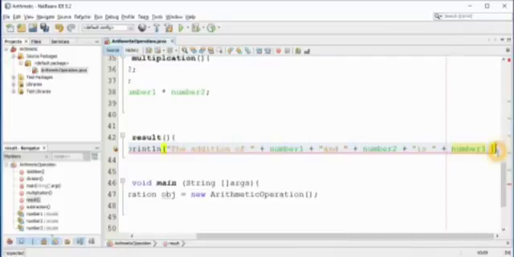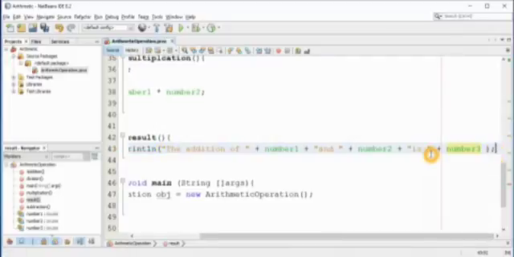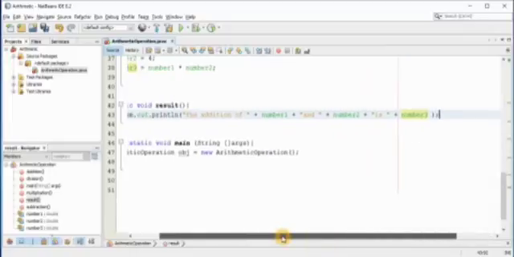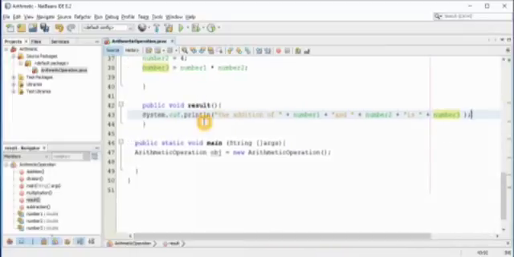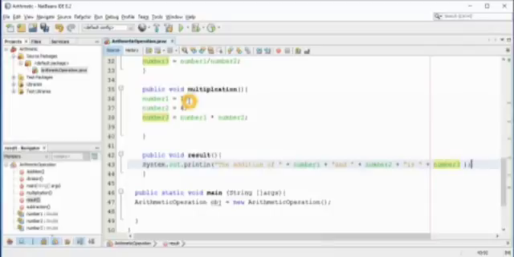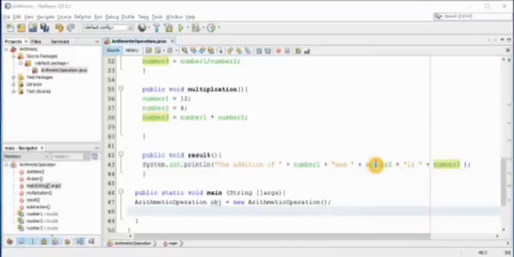Now since I'm done, I end my code with a semicolon. Now let me reduce it for you to see. System.out.println, the system is going to show the addition of, now number 1 is the value stored in this variable number 1, so in this case, if number 1 is 12, it's going to print the addition of 12 and 4 is the result. Are you getting it? The addition of 12 and 4 is the result.